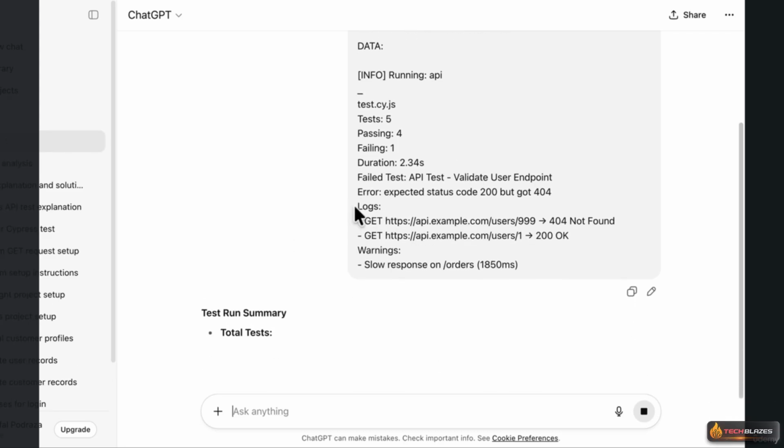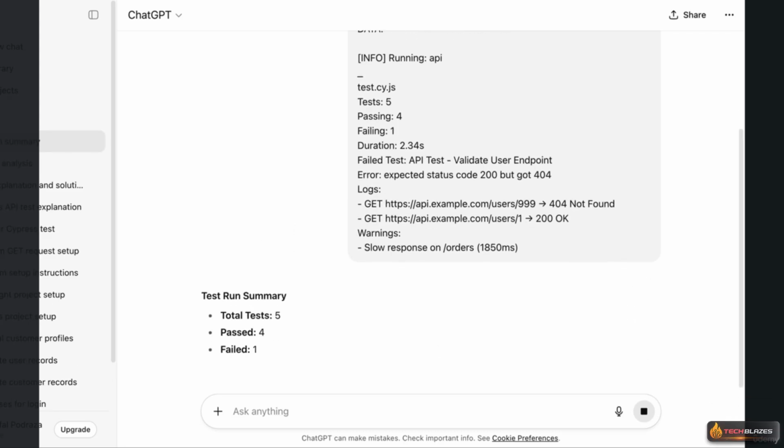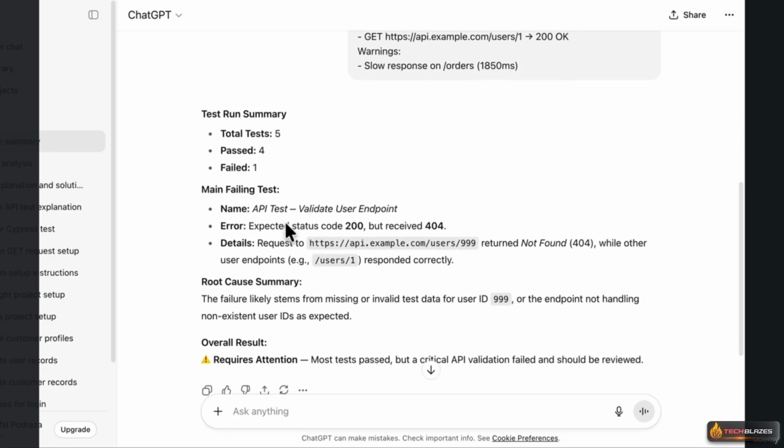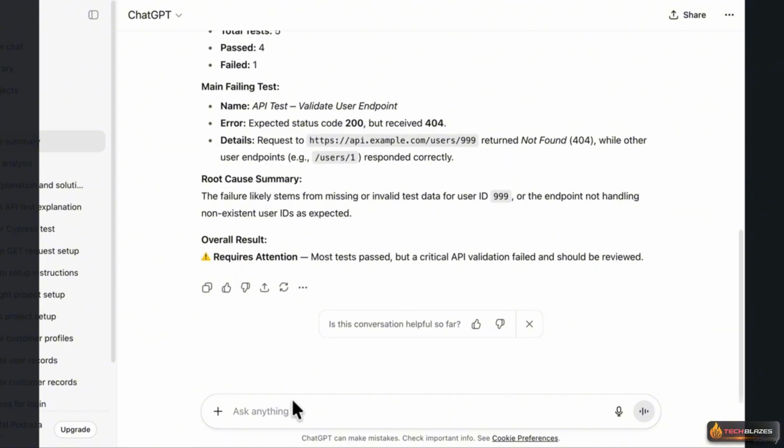Here's the summary generated by ChatGPT. There were 5 tests in total, 4 passed and 1 failed. The failing test, validate user endpoint, expected a 200 status but got a 404 instead. ChatGPT points out the likely cause: invalid or missing test data for user ID 999, and marks the overall result as requires attention. A clean, quick report you can instantly share with your team.